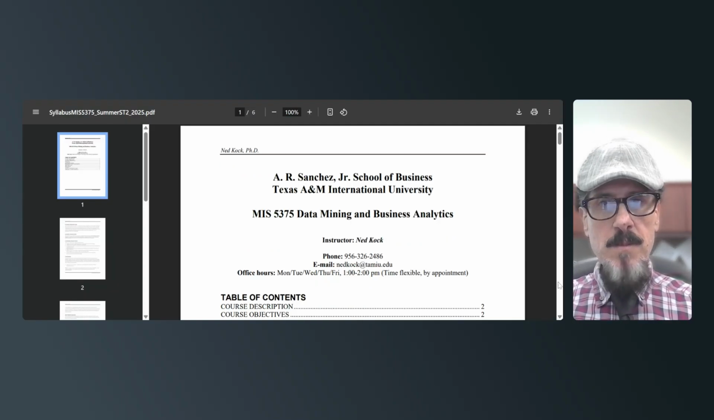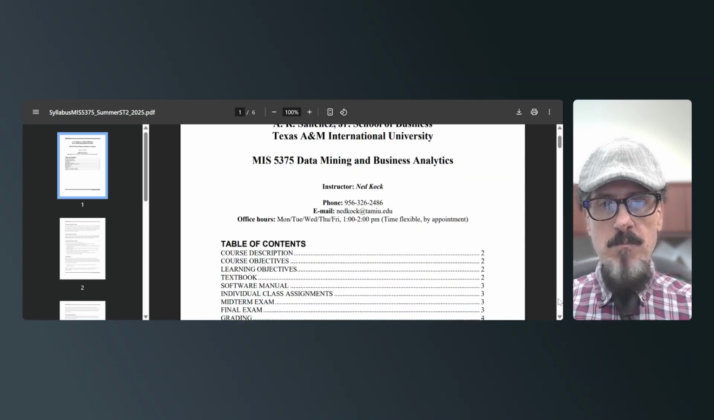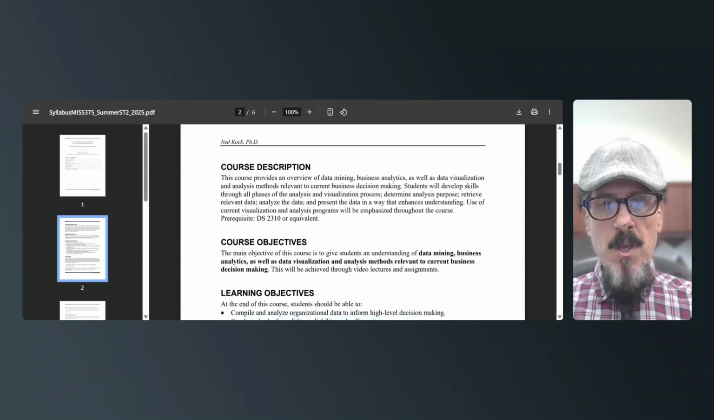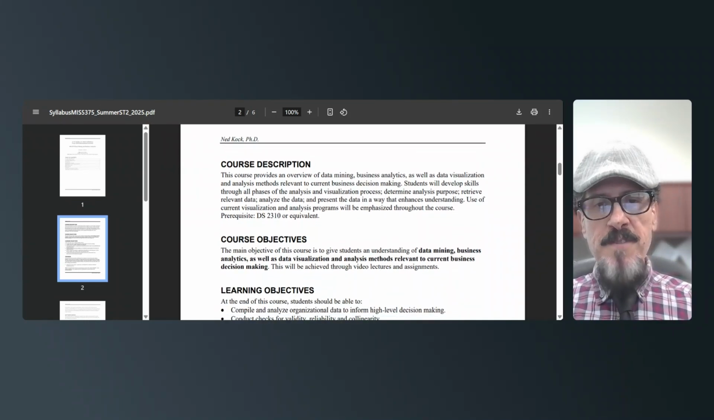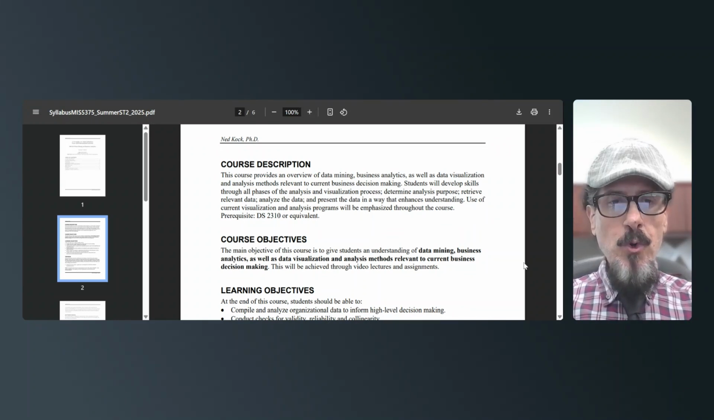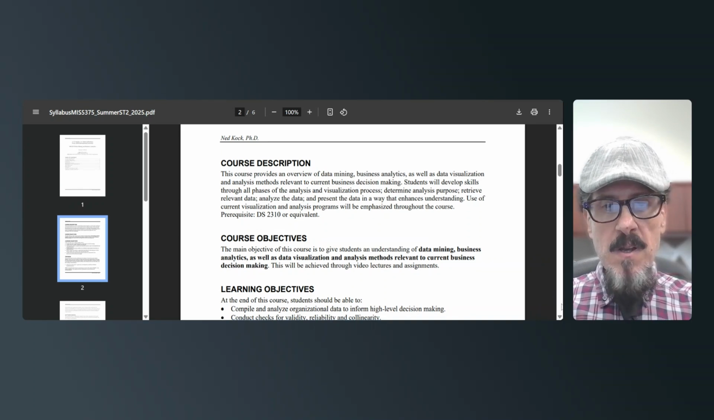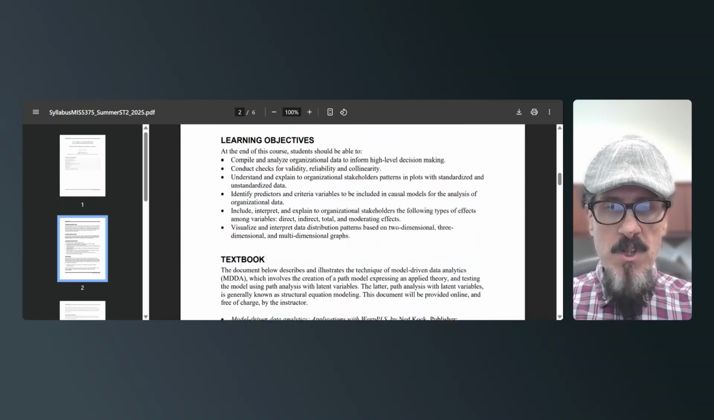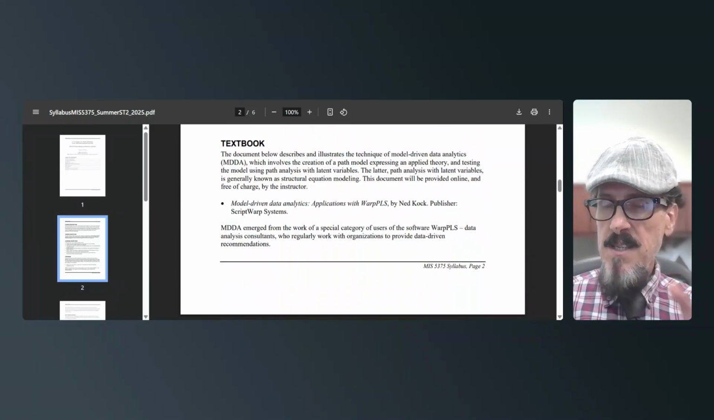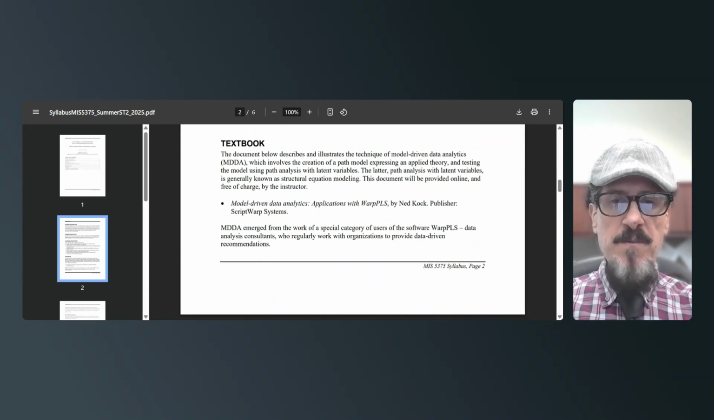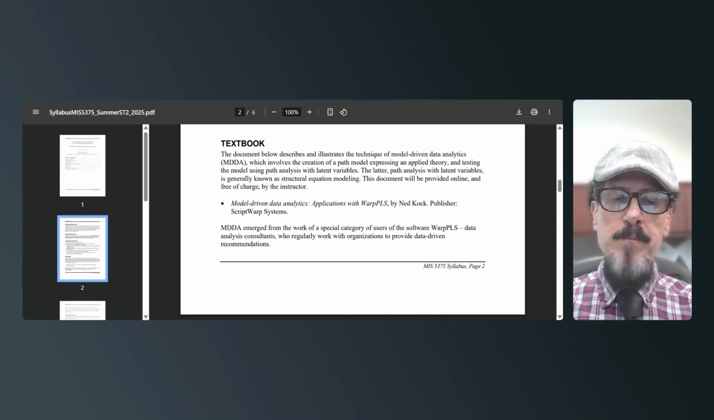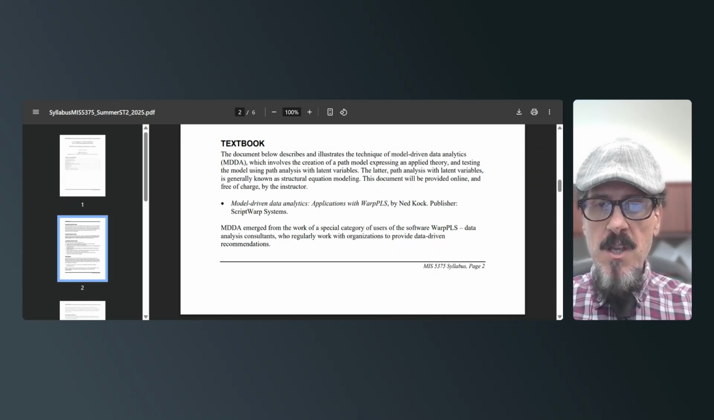So this is the syllabus for our course, Data Mining and Business Analytics. This course gives you an overview of data mining, business analytics, as well as some data visualization tools. We have some course objectives, learning objectives. There is a textbook for this course. This is being provided to you free of charge through the link on the main course area documents.